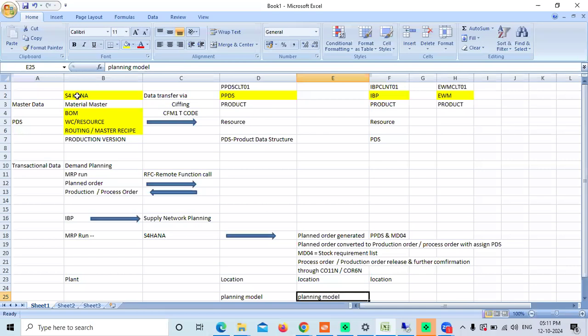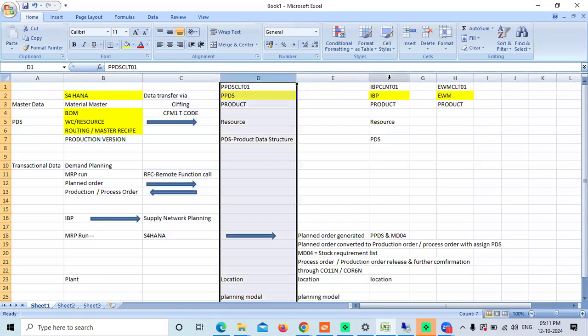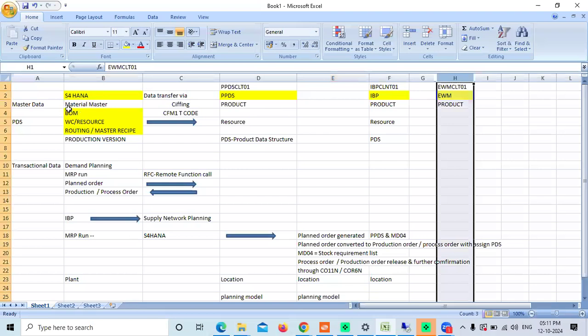Okay, you can see this is the Excel sheet. On the left side you can see the S4HANA column, column C, and how we are transferring the data from S4 to PPDS, column D, IBP, column F, and EWM, column H. Okay. So what are the PP master data?